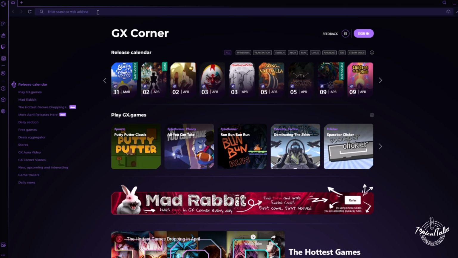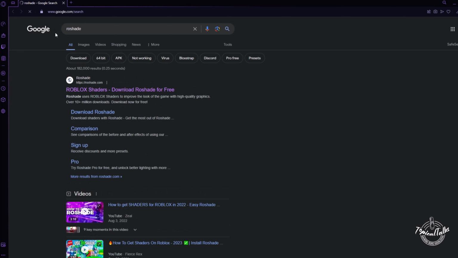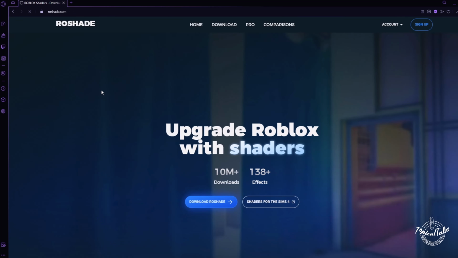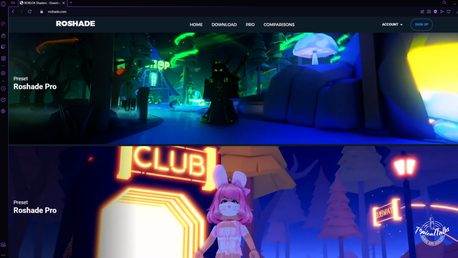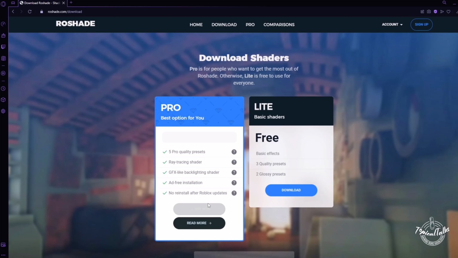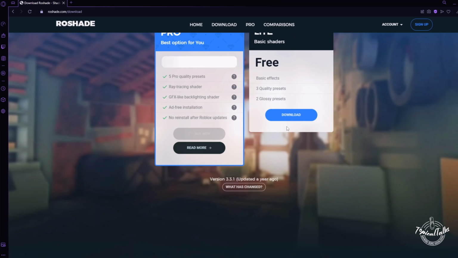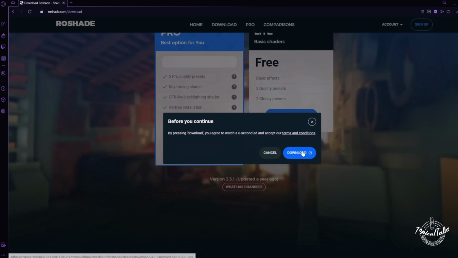So we'll go to our browser, type Roshade, then go to Roshade's official website. From here, we'll have to click on the download button, which is this one. Now we'll just go and get the free version, which is the light shaders version. Now click on download.